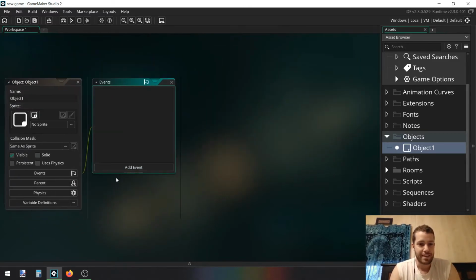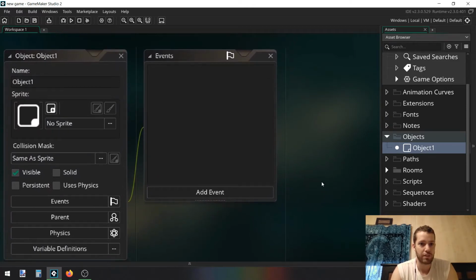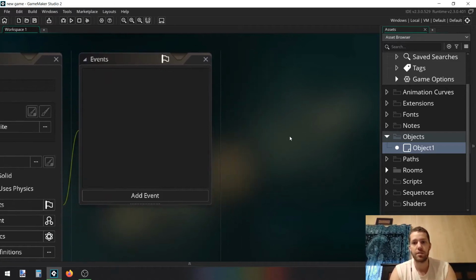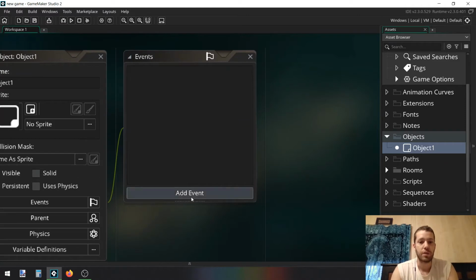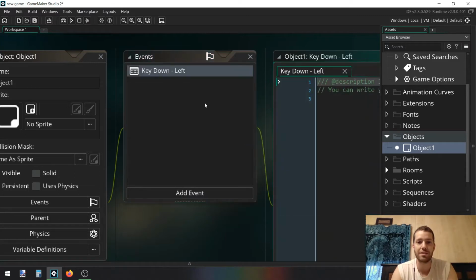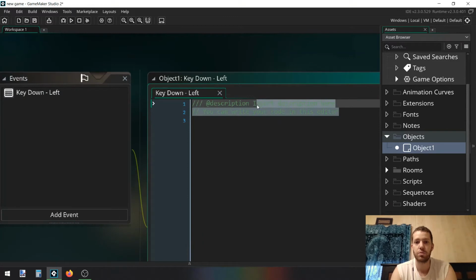The event tab is basically looking for an event to occur, and when that event occurs, it's going to run code depending on what the event is. So if we add an event, let's say the key down left, it's looking to see if the left arrow key was pressed, and then it's going to run some code.